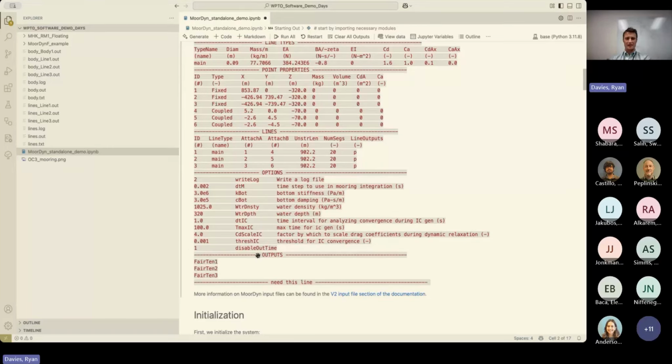The last section here is the output section. So this tells MoorDyn what to write to the output file. Today, we're just going to have it write 3 simple channels, Fair10, 1, 2, and 3. And Fair10 is just the fairlead tension of the line number defined here. So Fair10, 1 is the tension at attachment point B.